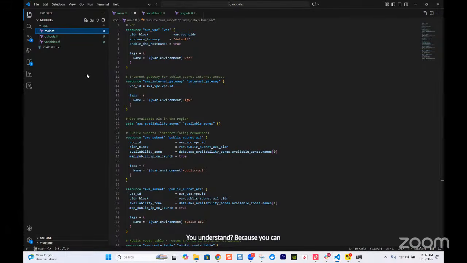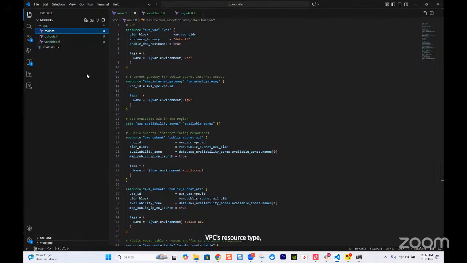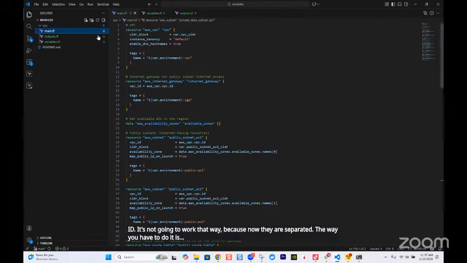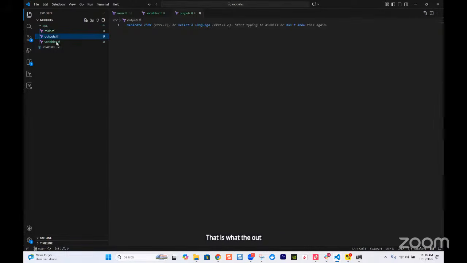Because you can just now say when you create the NAT gateway, I want to reference the VPC's resource type, the public subnet AZ1 ID. It's not going to work that way because now they are separated. The way you have to do it is when you create your VPC resource, you have to export the values of your subnet, VPC ID, anything you feel like you will need later on to reference, you have to export it out of that VPC. That is what the output file is for. The output file, you will use it to export it out. Then you can now import those values into other resources when you create them.